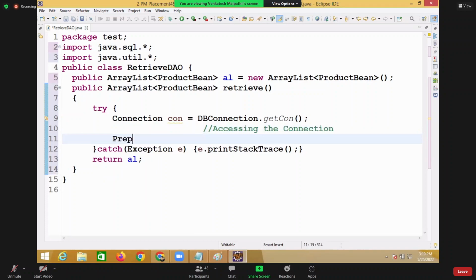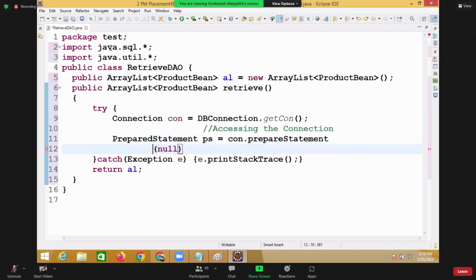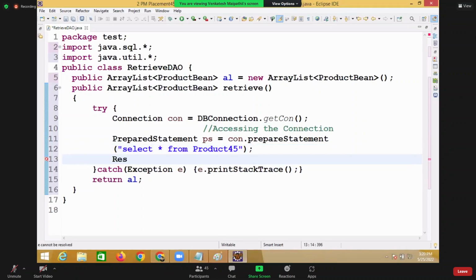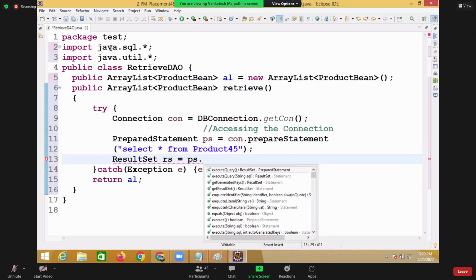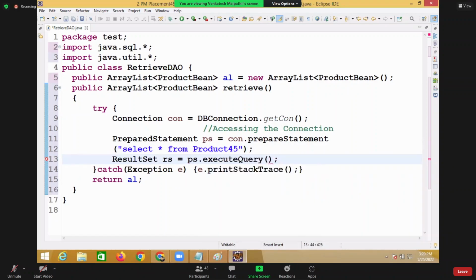Now PreparedStatement ps is equal to con.prepareStatement. Here the query is there: select star from product45. We are retrieving the data now. Select star from product45. So here ResultSet rs is equal to ps.executeQuery. Now the data is available in the result set.